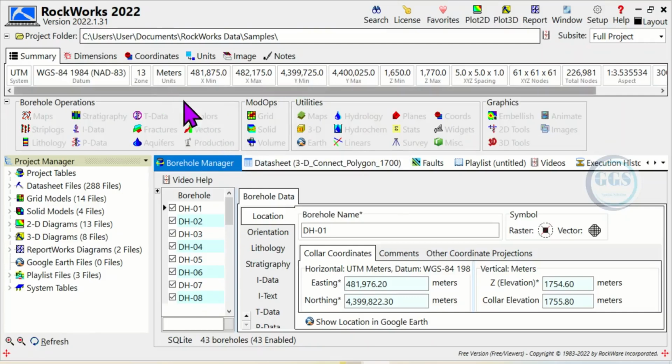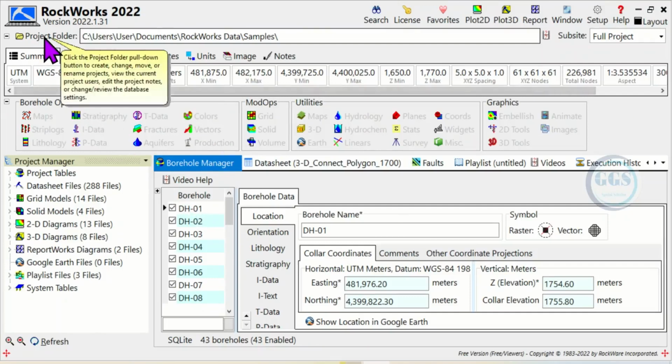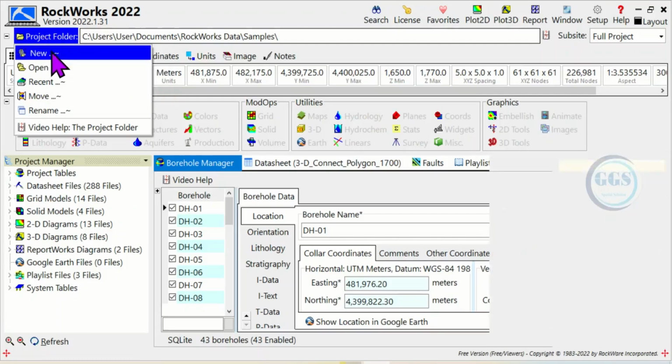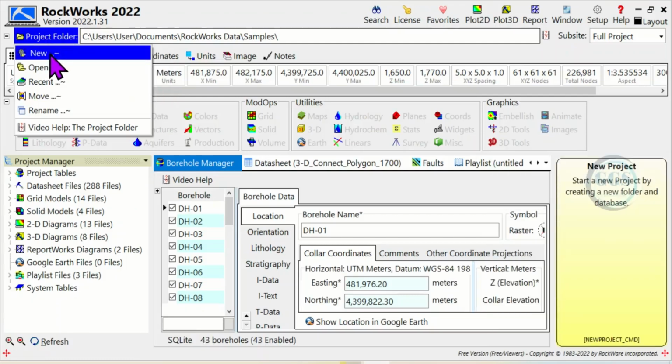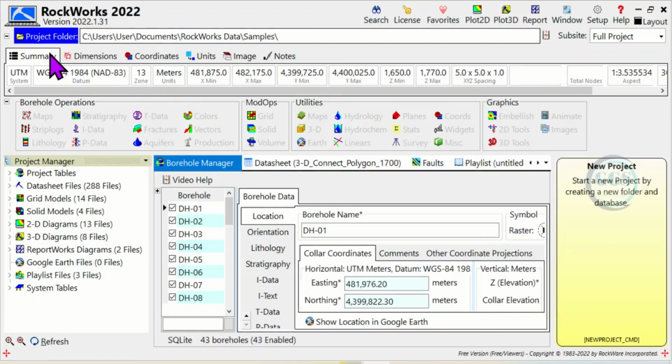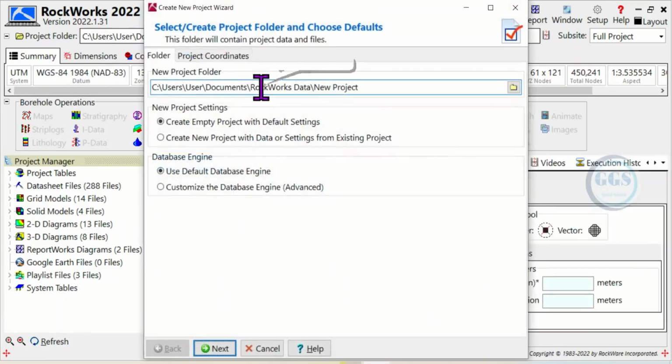To open a new project in Rockworks, come to this Project folder, click on it, and then come to New. Click on New. This will open this page for you to create a new project. Now here, you can select the location where you want your project to be, or you can leave it at the default location. To specify a particular location where you want the project to be, click on this icon to browse your folder.